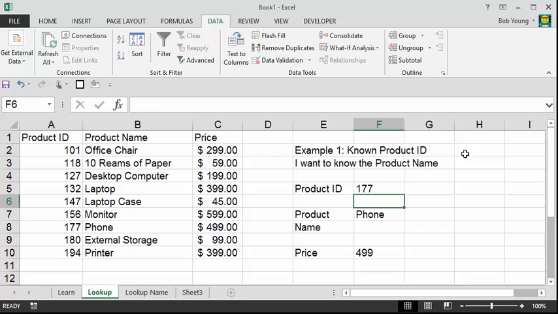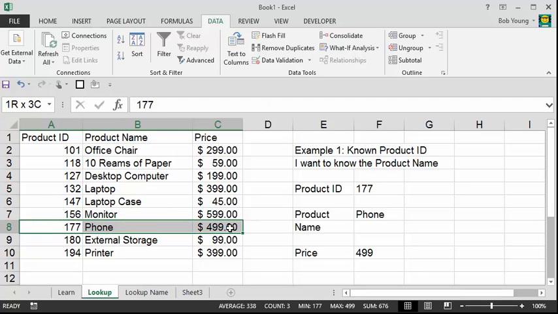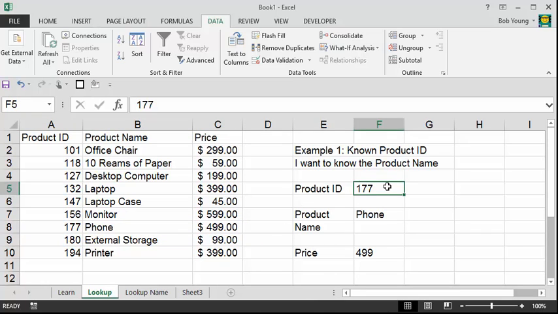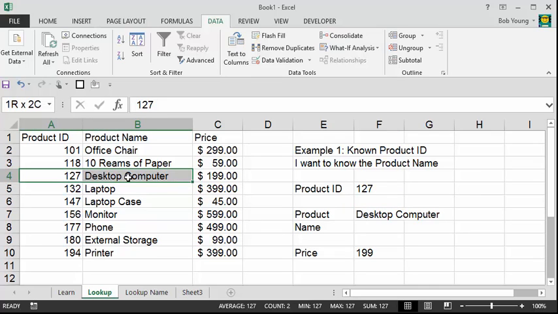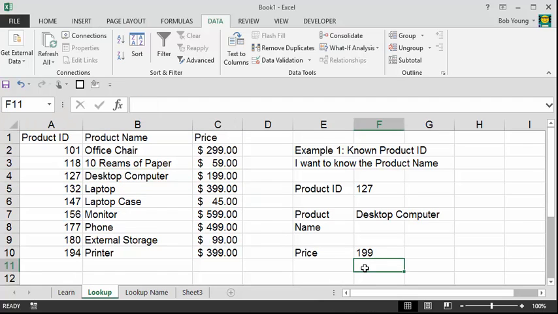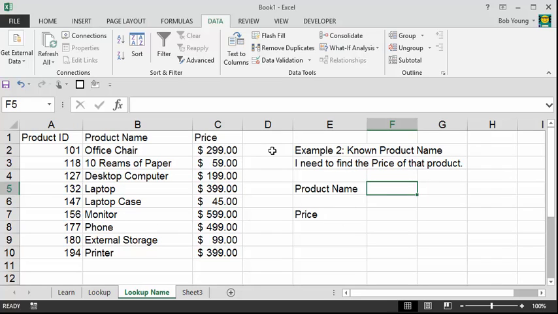So I'm going to put 177, hit enter, and you can see phone and $4.99. Well, is that correct? 177, phone, $4.99. This is wonderful. Let's do one more. Let's type in 127. Desktop computer, $199. That's a good price.